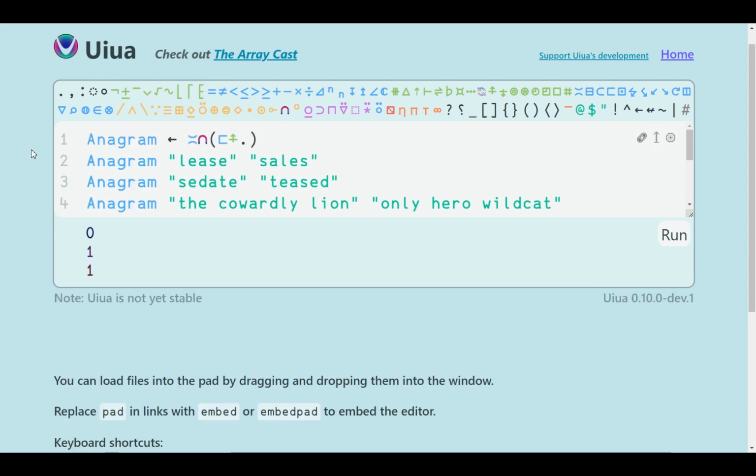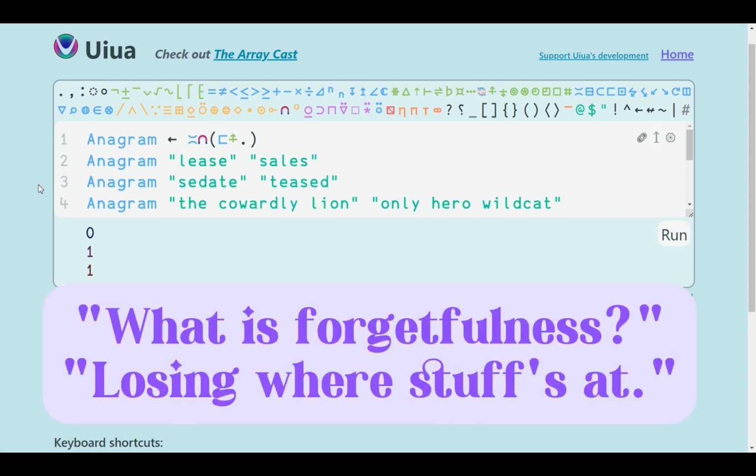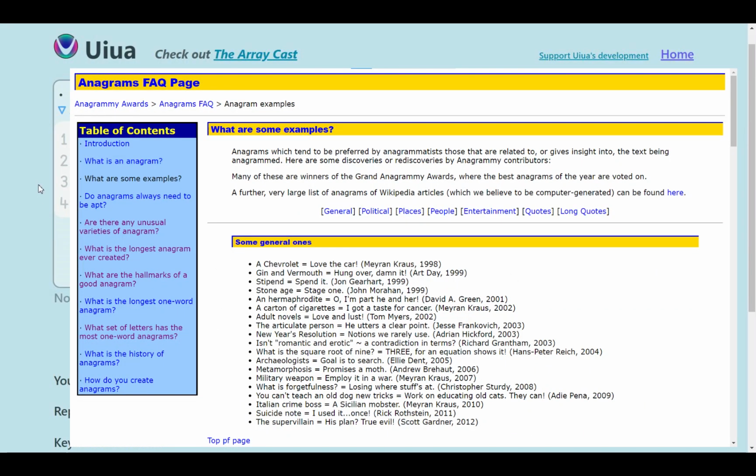If you are up to the challenge, you can modify this function to also work for the case when there are special characters, different numbers of white spaces, and mixed lowercase and uppercase letters. I put a link in the description to anagram.com where you can find some amazing examples.